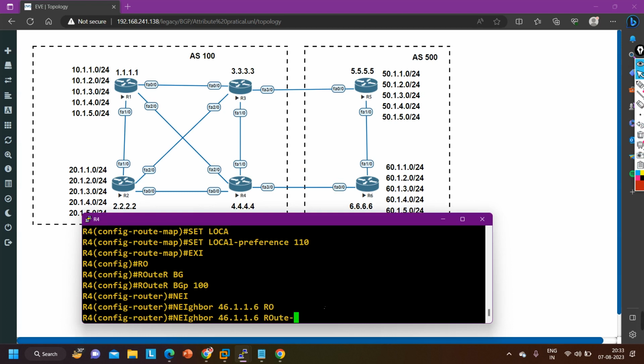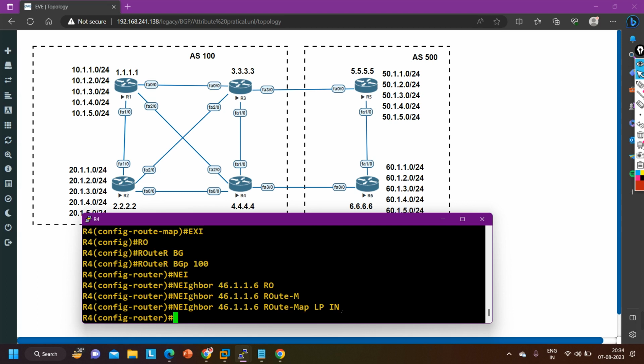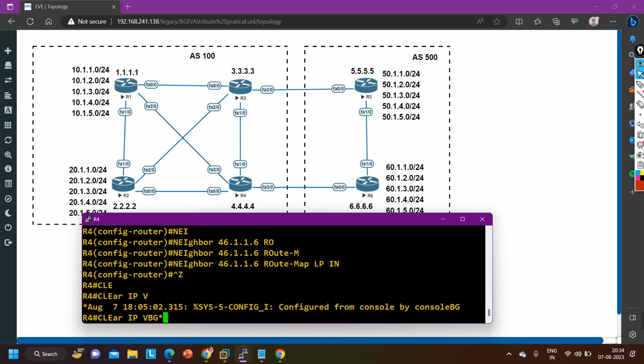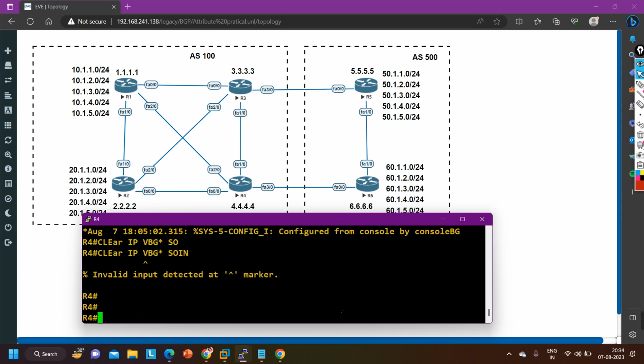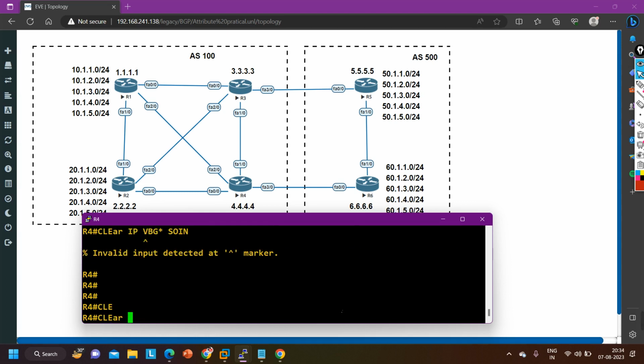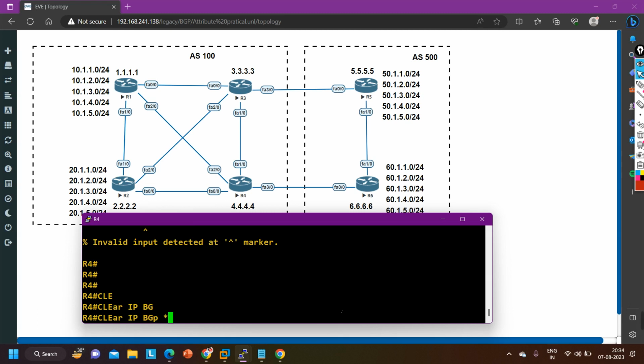46.1.1.6 and route map. Name of route map is LP, and in which direction? Whenever you receive any prefixes from this neighbor, you will add a local preference value which is defined in the route map. So the direction will be what? In. That's it. And here I am going to clear IP BGP star soft in.